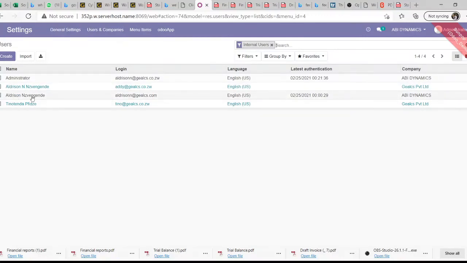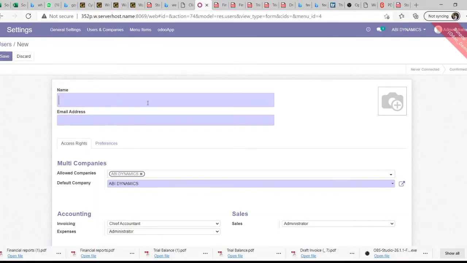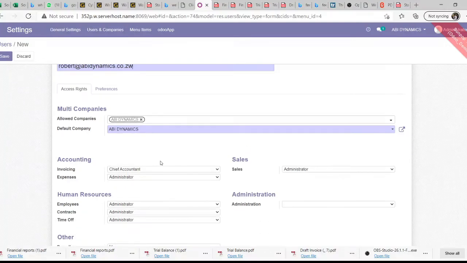So we want to focus on access control. Let's see what you can do to a user. This is where you create a user. Let's see a very important feature. Here you enter your name. Let's see what your name is. Robert. Your email address is Robert at abidynamics.co.zw.